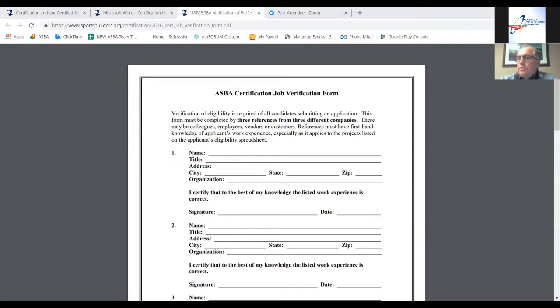And one thing I'll note is this verification form is a little different than it used to be. So you want to make sure you have the current job verification form, and that is emphasis on 3 different companies. We used to get the verification form all signed by the same members of the same company, and the rules have been changed. So this looks like you have the current job verification form on the screen.